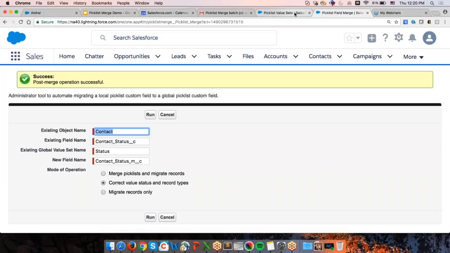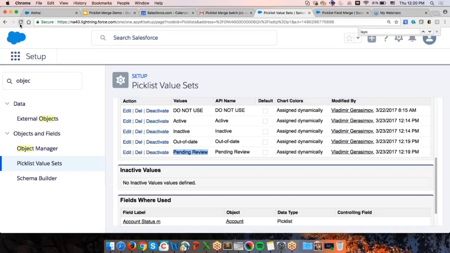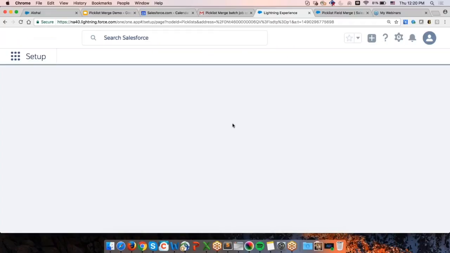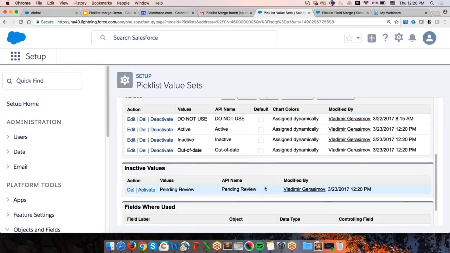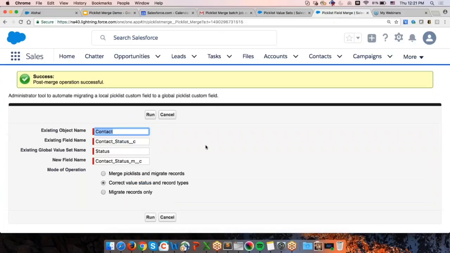And it looks like it was successful. And I expect when I refresh the screen, I expect to see that pending review now is inactive. And it's inactive. So that's pretty much a two-stage migration if you have inactive values in any record types. So that's pretty much it.